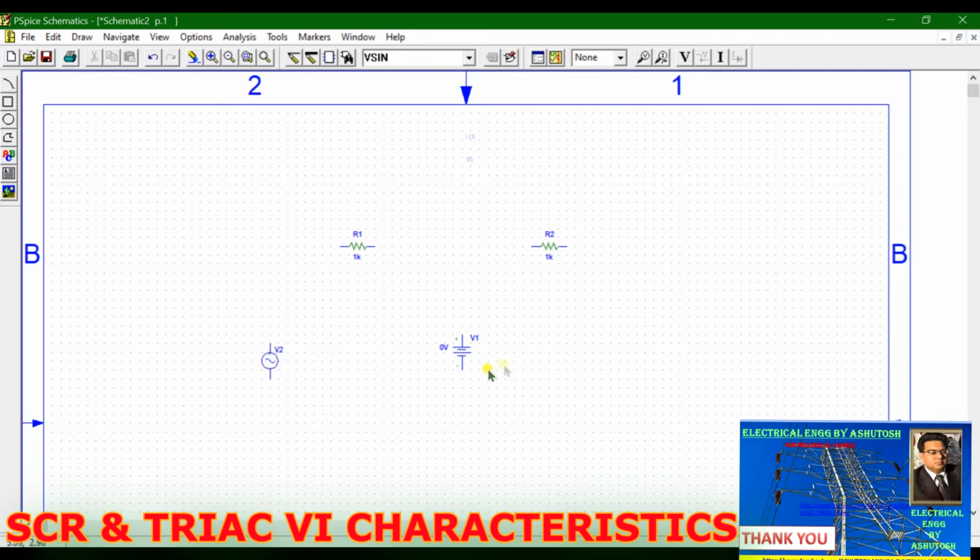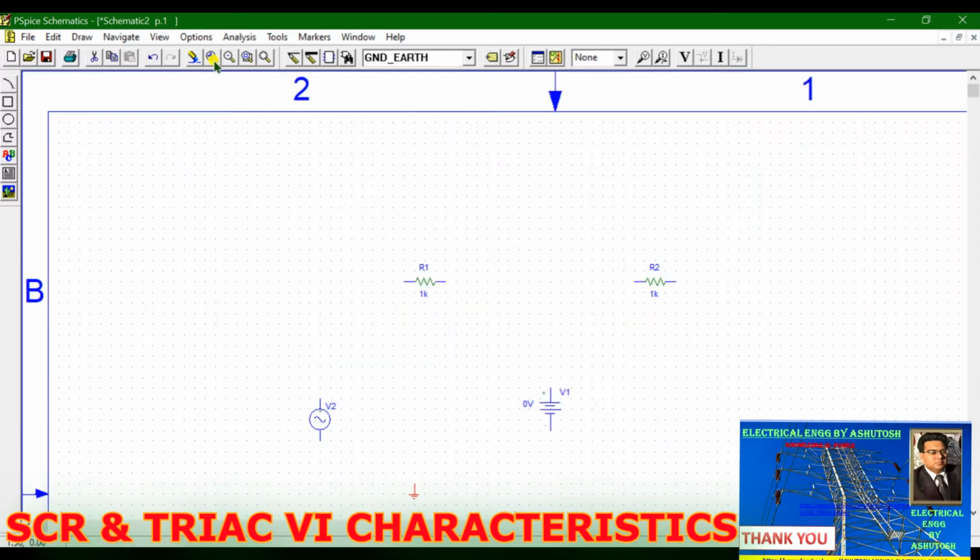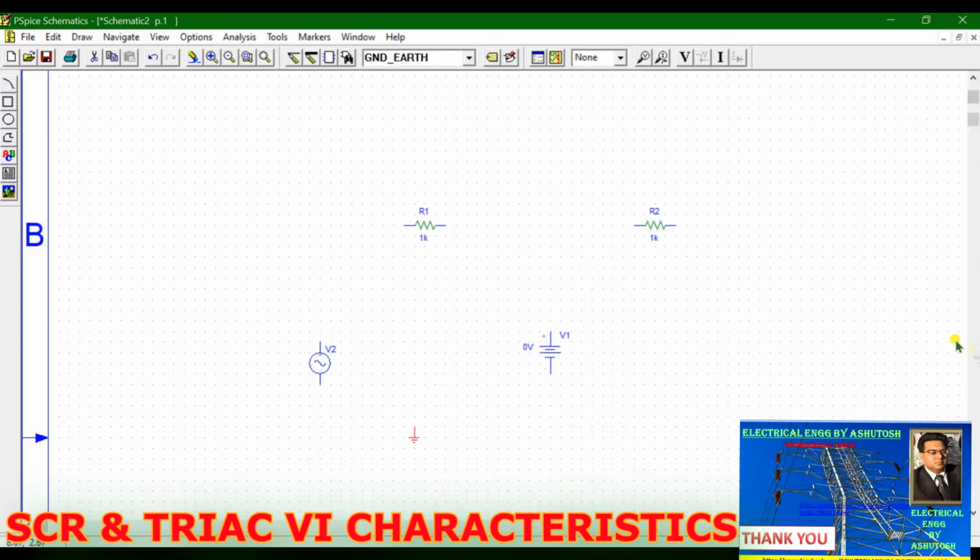Okay guys, and then you will need ground earth. So select ground earth from here and put it over here. Then right click. So this is our ground earth. You can also zoom in. Just click on zoom in, so it will be zoomed in like this. Okay, so you will see it clearer.